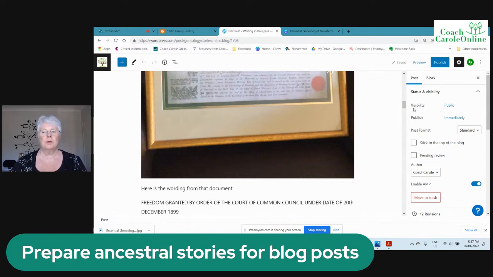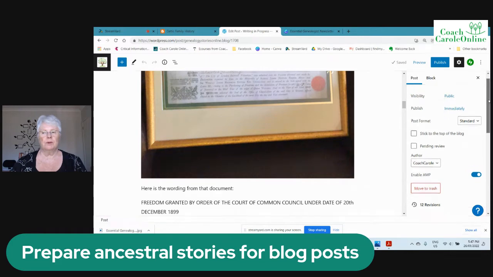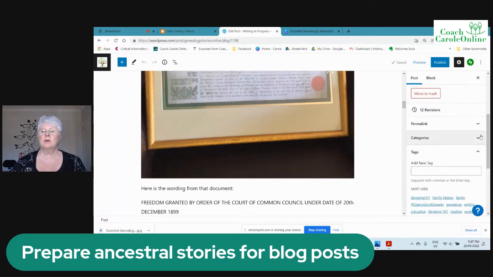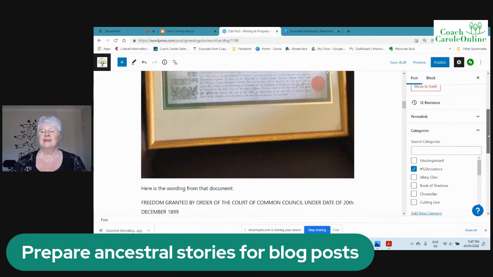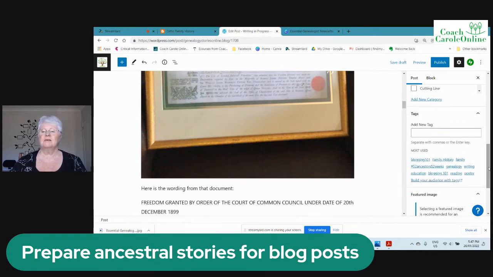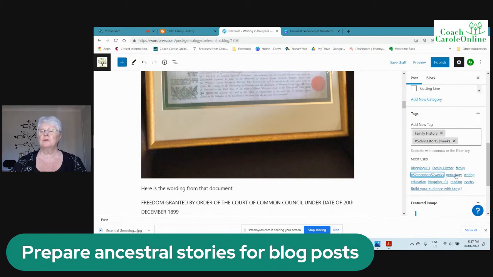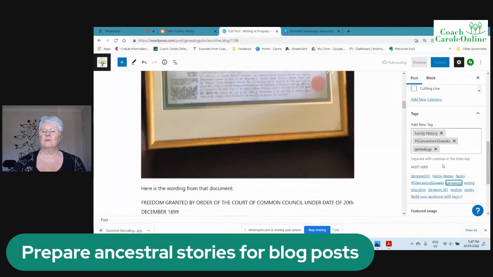One of the things that we add to it before we publish are the categories. And at the moment it's saying that it's uncategorized. So I change that to 52 Ancestors and unselect the uncategorized category. Then the second one is the tags, and you'll see there's many tags that I have in place. So I'll just add the ones that I want from my list, or you can add a new tag, of course, if you wish.